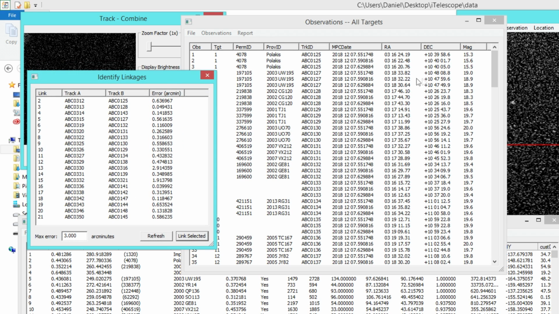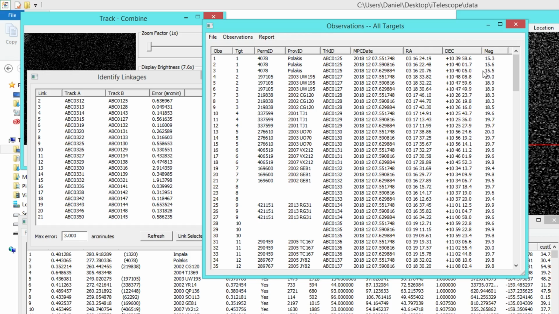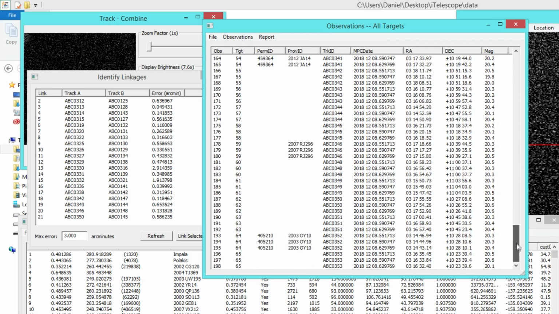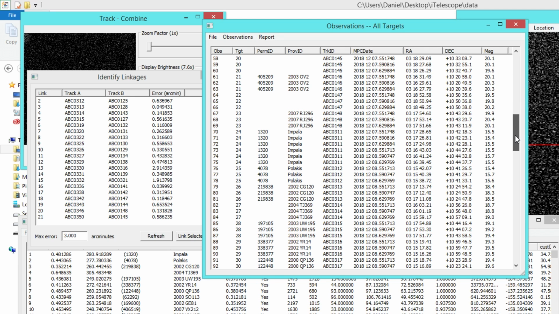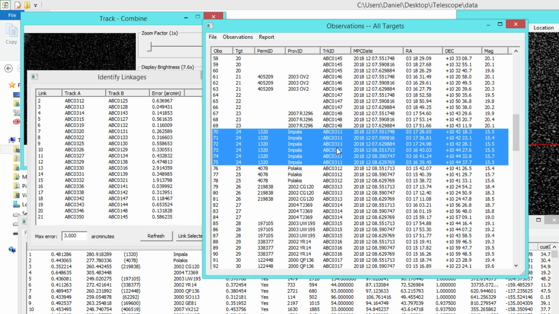When I do link selected, it has now performed that link. Let me see if I can find it here. The Impala, it is right here. So it's now under the same track ID. And again, remember the MPC says to use the same track identifier for the same object, even if it spans multiple nights. So that's what we've done.